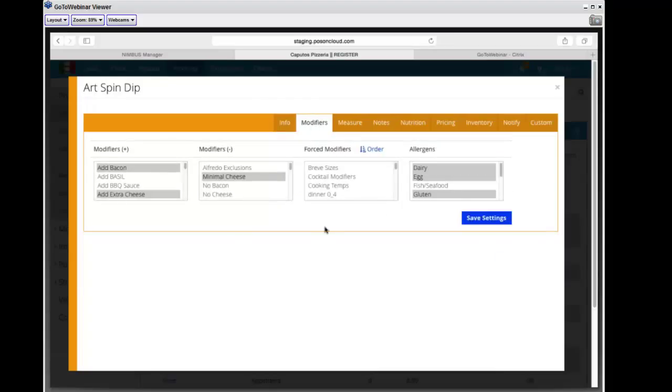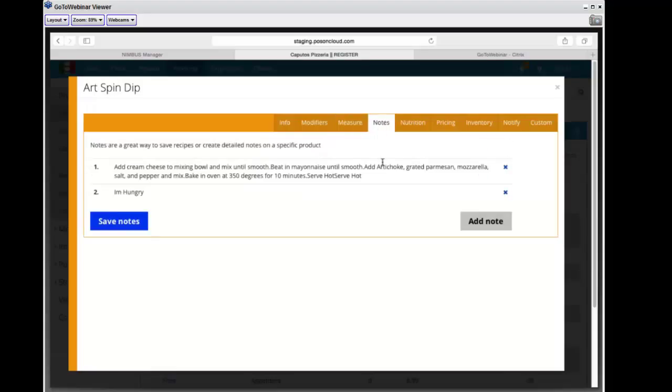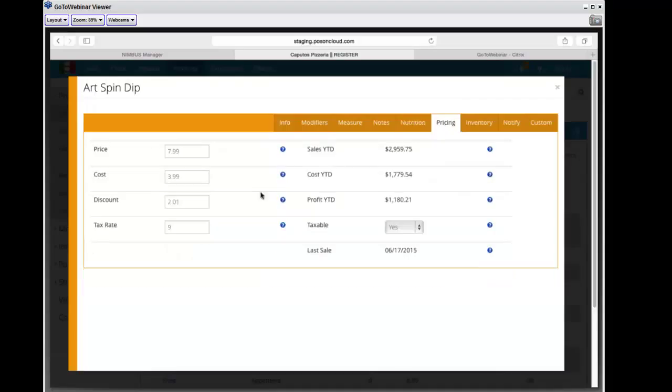We do have all of the different modifiers that can be attached here. Any force modifiers we would want to attach, any allergen information could be attached here as well. We do have our measurements here. If you're doing things each, by the pound, or by the case, that can be done as well. Any notes on that order? Once again, if we're using our paperless kitchen module, this would come up. You could tap on the item in the paperless kitchen module, and this note would come up, and it would be something you could use to get a little bit more consistency out of your kitchen, especially if you have high turnover. Nutrition information is programmed here, as well as pricing information.